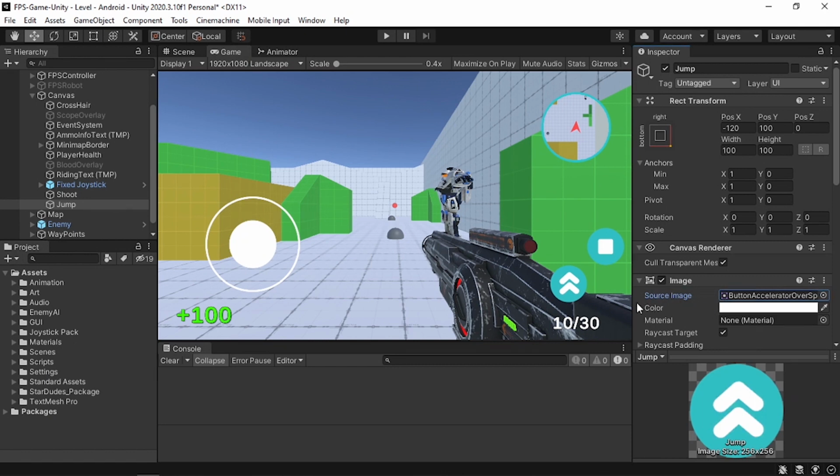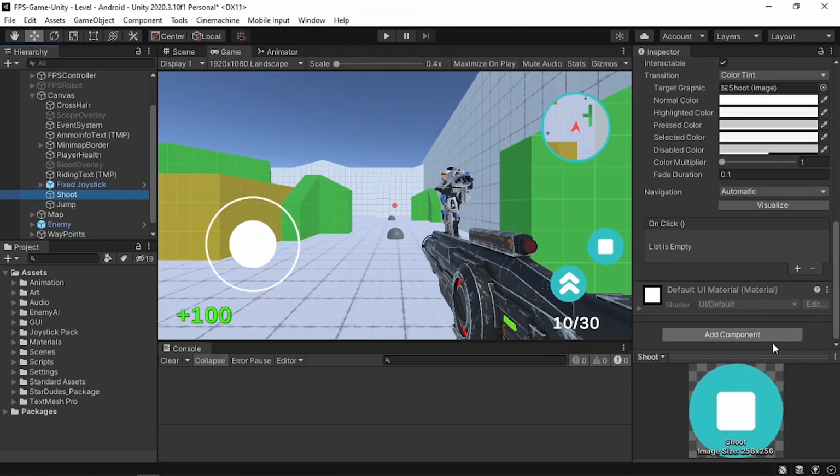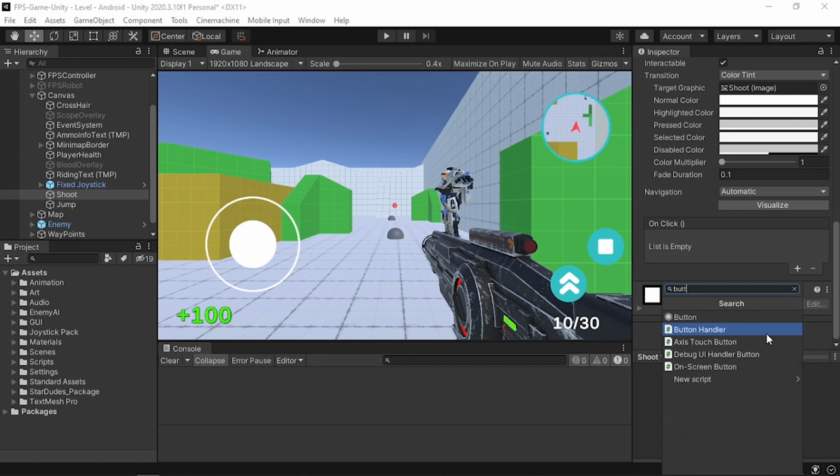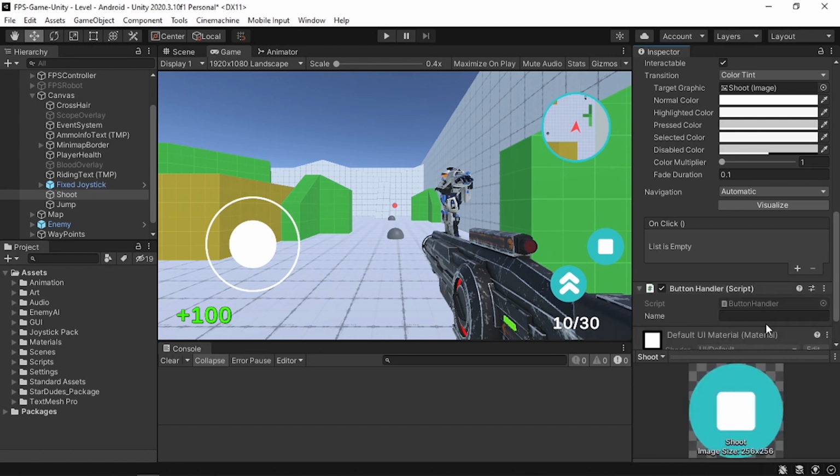After that, we need to add a button handler script to these buttons so that we can check if we have pressed these buttons using the cross-platform input manager. So don't worry, just follow the steps. For example, let's focus on the shoot button. Let's go down here and add the button handler script. Basically, we need to give it a name, so we'll use this name later on. For example, let's call it shoot.